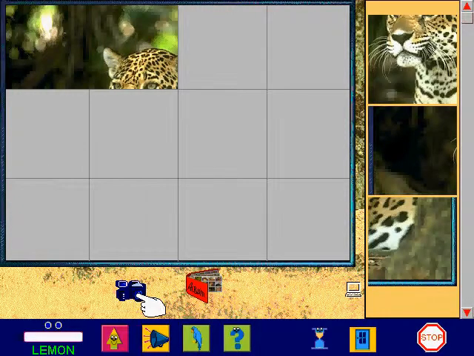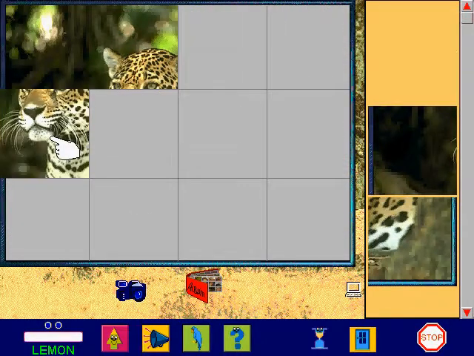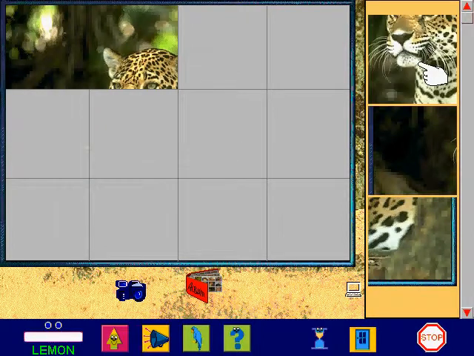Do you want to check how you're doing? Click on the camera to see the whole photo. If a piece is in the wrong place, I move it to another position or back to the side of the screen. To choose a different animal, click on Aunt Agatha's photo album and select another picture.